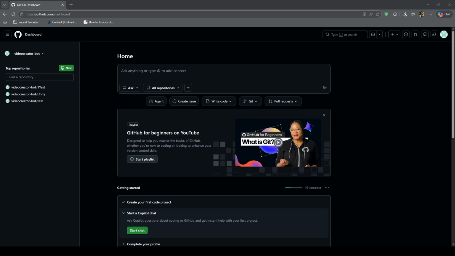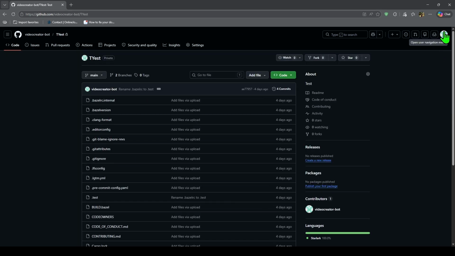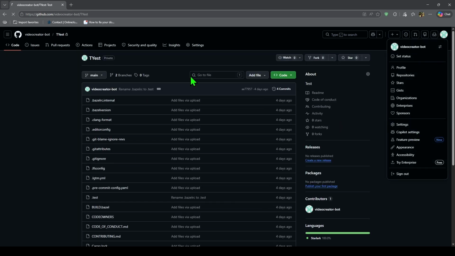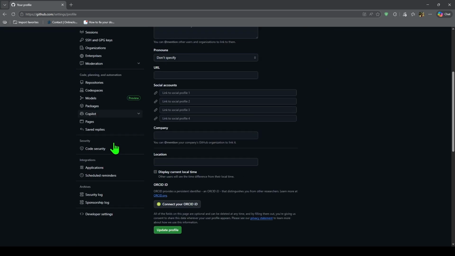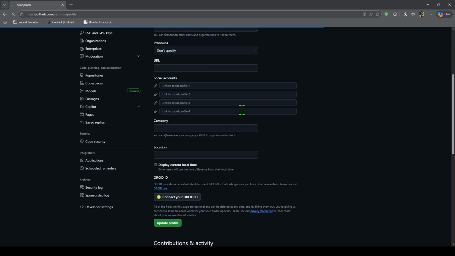First, open GitHub in your browser and sign in to your account. Once you are logged in, click your profile picture in the top right corner, then select Settings. Next, scroll down the left side menu and click Developer Settings. From there, select Personal Access Tokens.